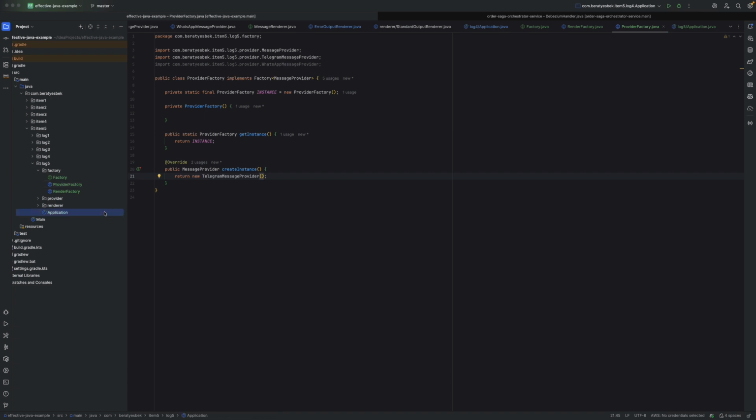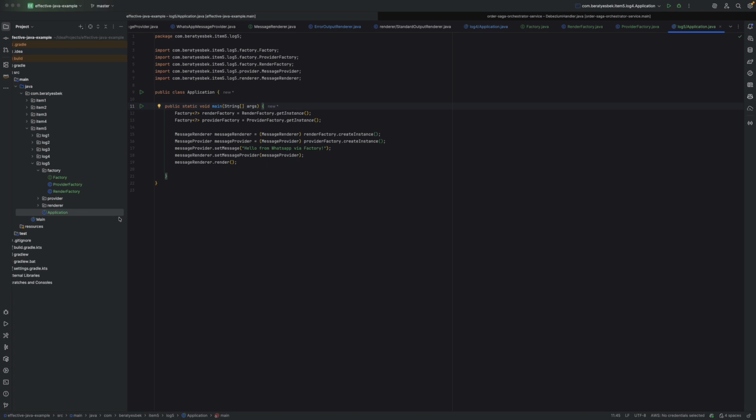And the biggest advantage is that I am providing dependency injection here. This is a setter injection. This is the main point that George Bloch mentioned in item 5, and it's very crucial to understand. I hope this video is very helpful for you to understand this point.